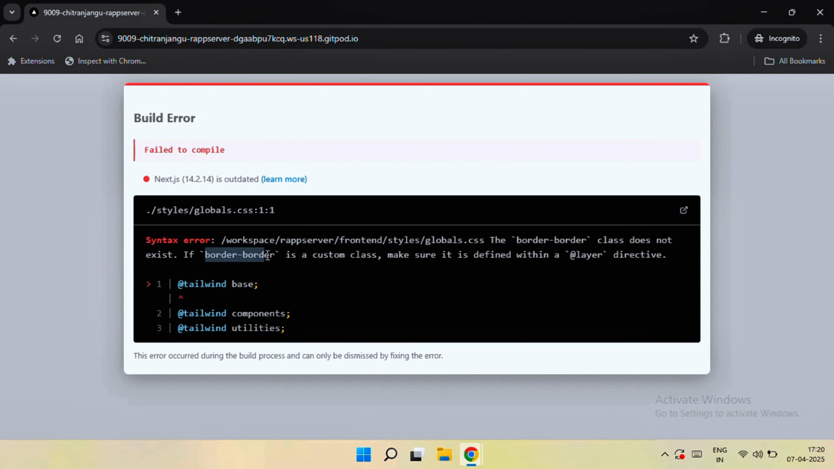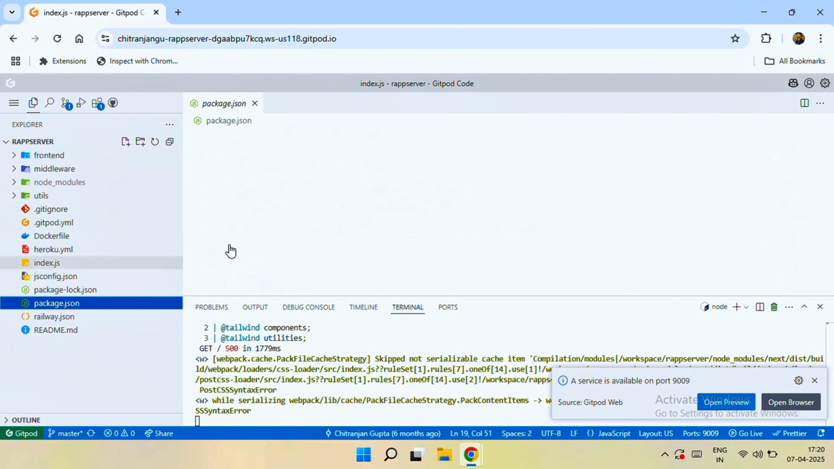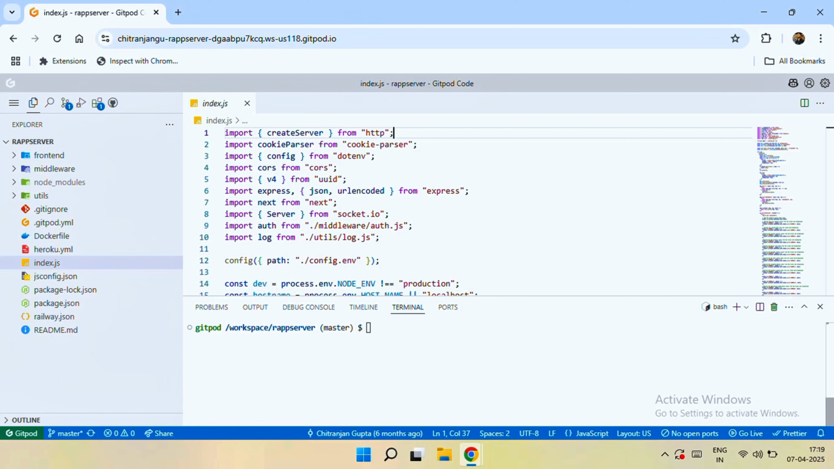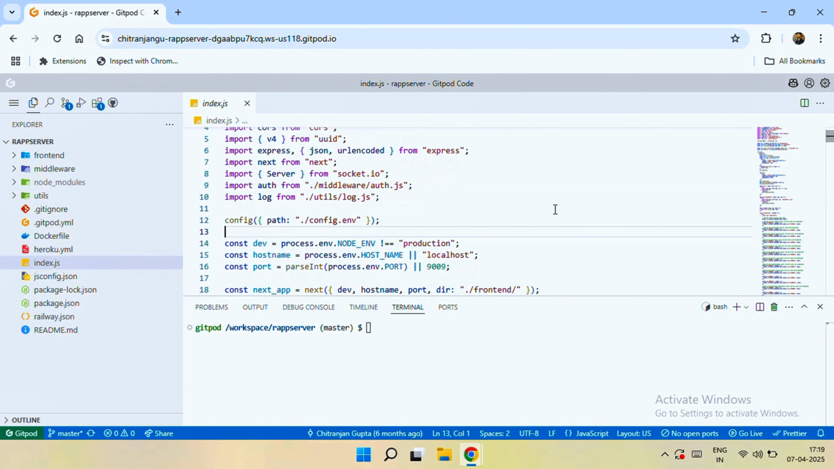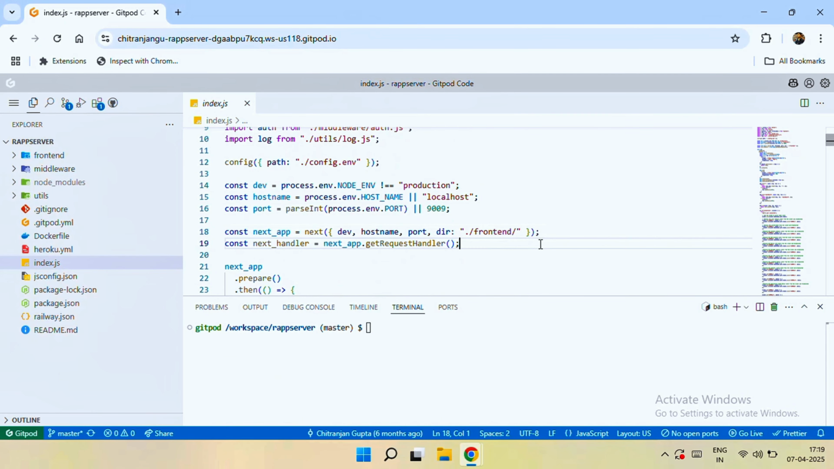This is the problem I'm facing, and this is the problem of Tailwindcss. But you can see that I have installed it. As you can see, this is the Express server file. On the backend I am using Express.js, and on the front end side I am using Nextjs. I am using Nextjs as an isomorphic way. As you can see, my front end is stored in the front end folder.